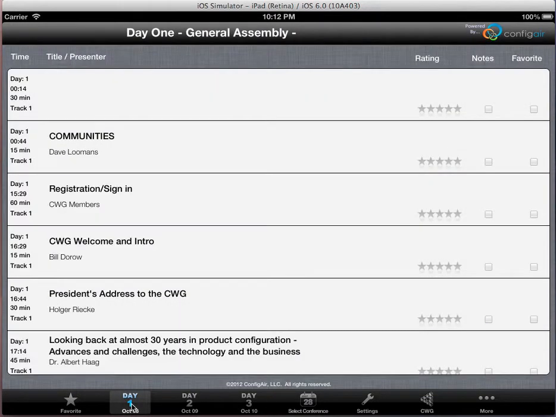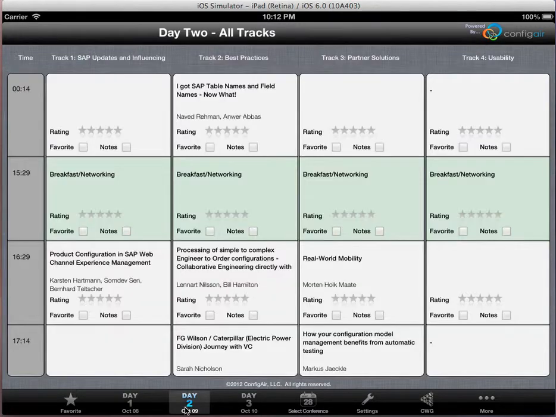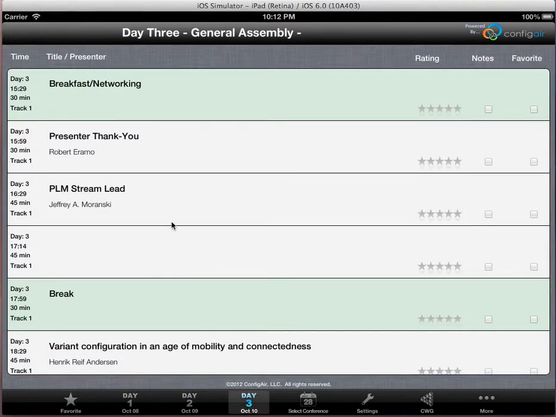Day 1 is a general assembly day, so you have one session per time block. Day 2 is a multi-track day, so you get a selection of sessions for each time slot, up to 4 displayed here. Day 3, we go back into the general assembly day, where there's only one session per time block.